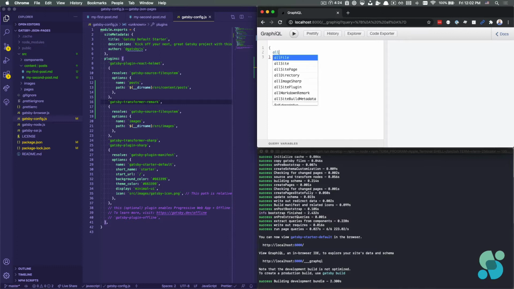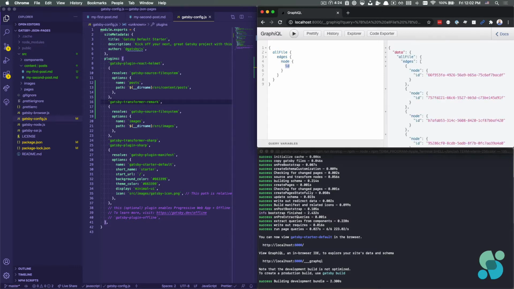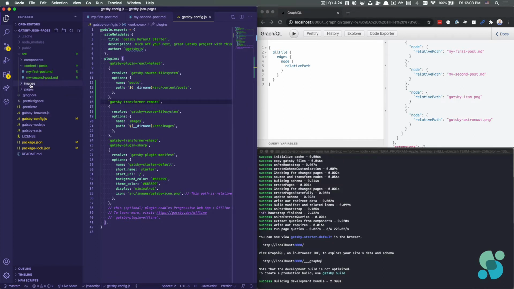The source file system plugin offers these queries called allFile, and if we run those, let's look at maybe relativePath. We'll notice that it is looking in source content posts and source images, and what it brings us back is 4 different files. The 2 are the 2 we just created, the 2 Markdown files in the source content posts directory. The other 2 came with the default starter template. They're images that were presumably in source images. If we look real quick, and yep, there they are.